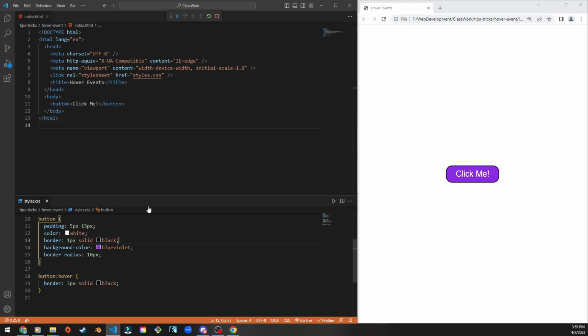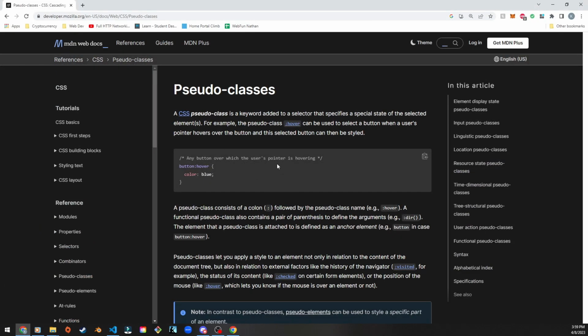Now, what is a hover event? A hover event is a way to modify any element that you hover the mouse over. You can change the styling. They're actually called pseudo-classes, and it uses hover as an example, saying that a pseudo-class is a keyword added to a selector that specifies a special state of the selected elements. For example, hover can be used to select a button when a user pointer hovers over the button, and this selected button then can be styled.